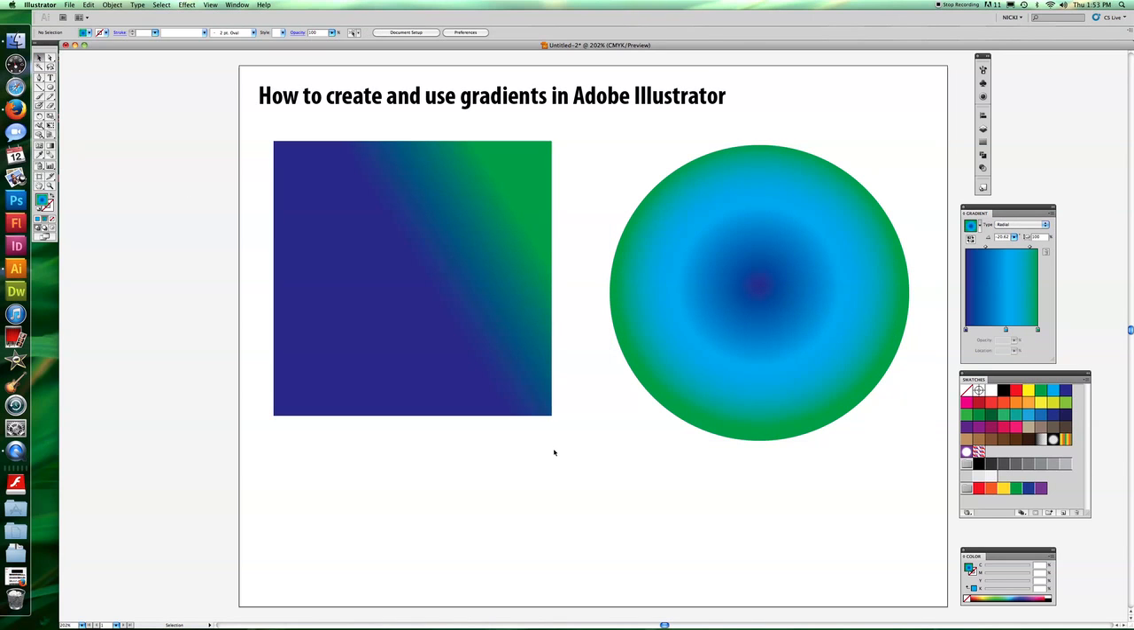All right, so there's today's tutorial about how to create and use gradients in Adobe Illustrator.